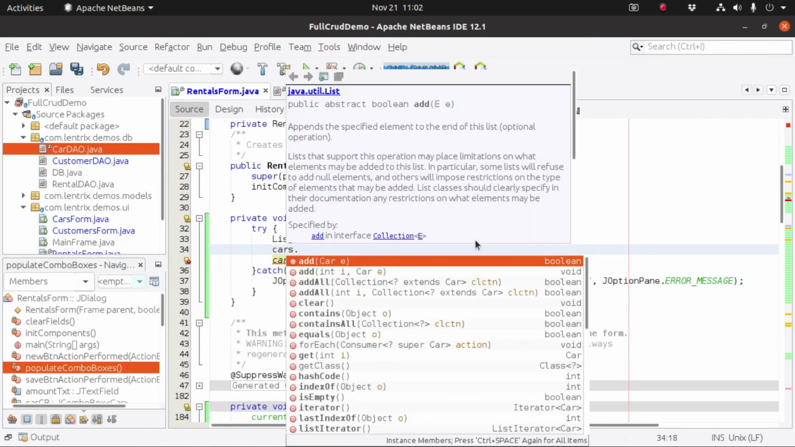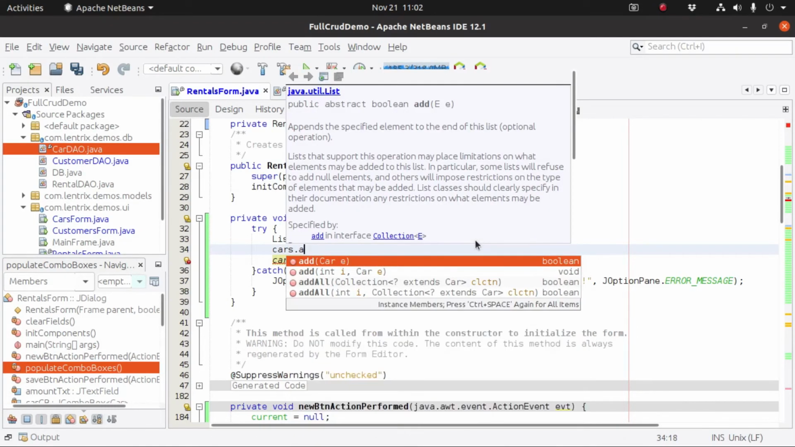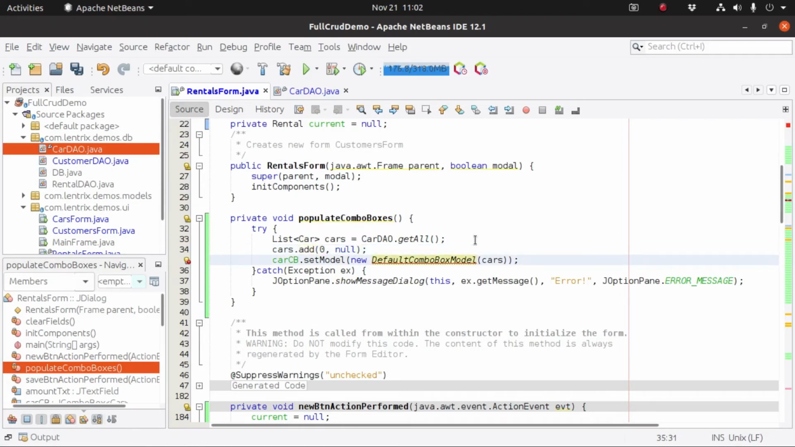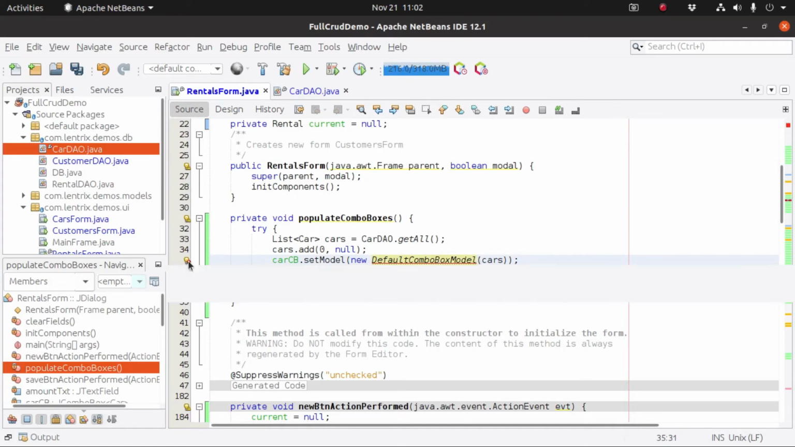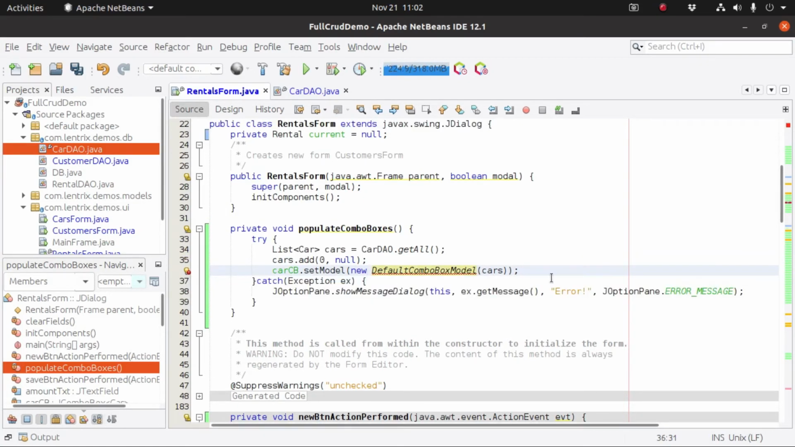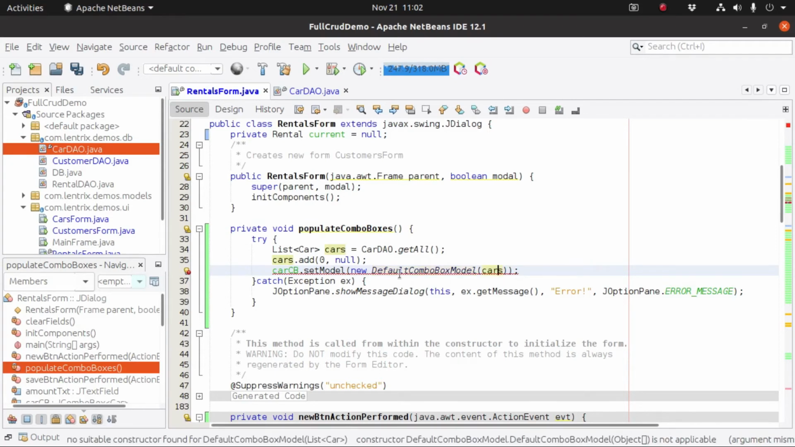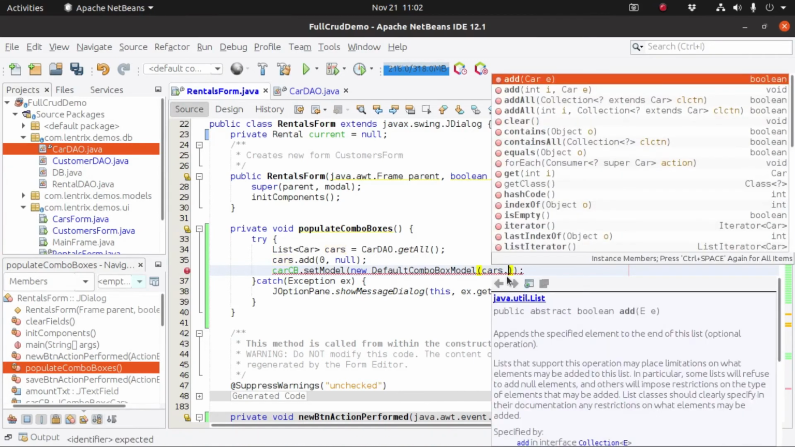We need this for our clear fields. So cars dot add, and we can put here the index of where we are going to add it, and what we are going to add is a null, just like that. And let's fix this import problem here. Oh, sorry. The default combo box model's constructor requires an array, so our cars is a list, and that's okay. We can simply call cars dot to array.